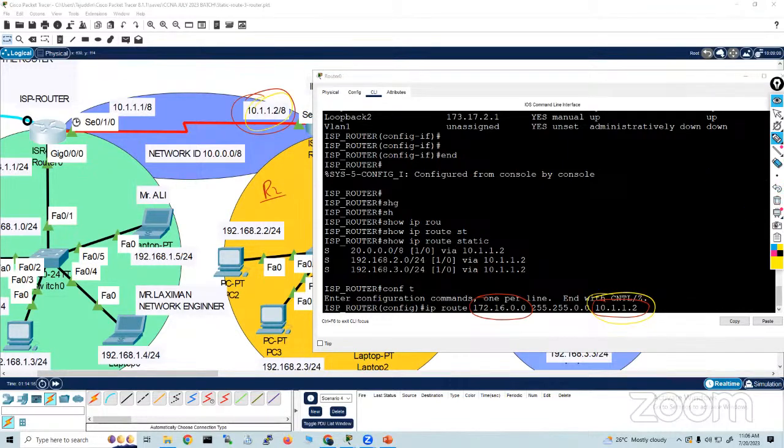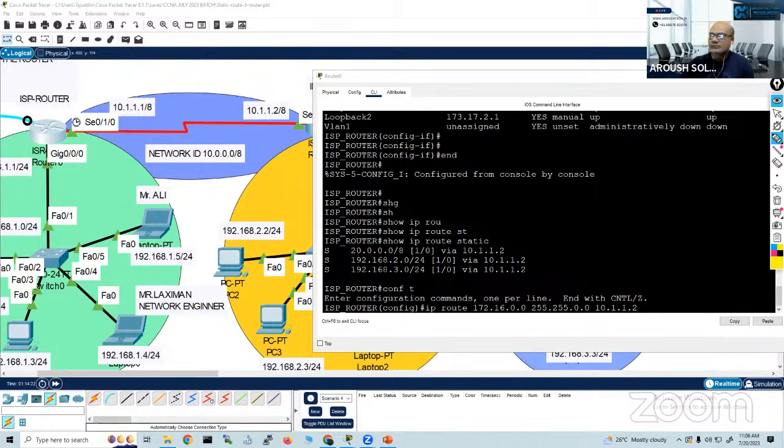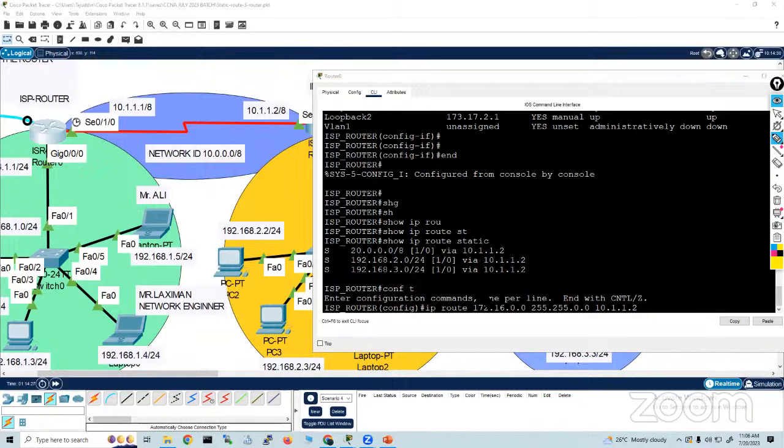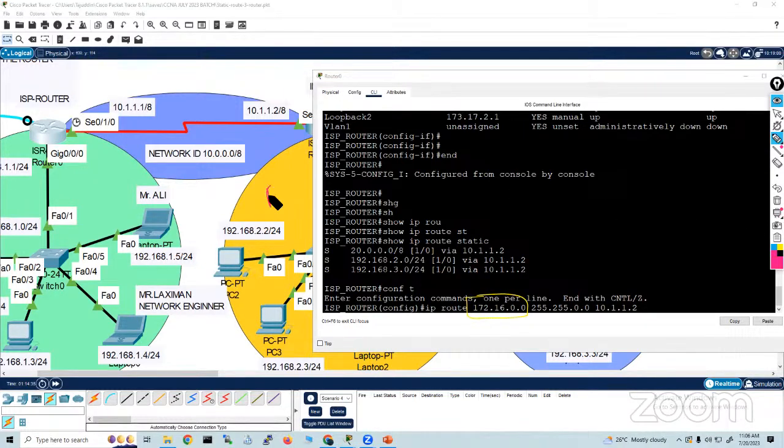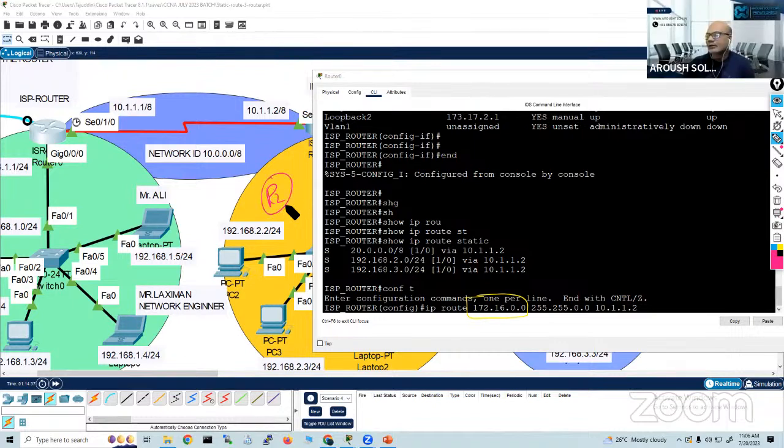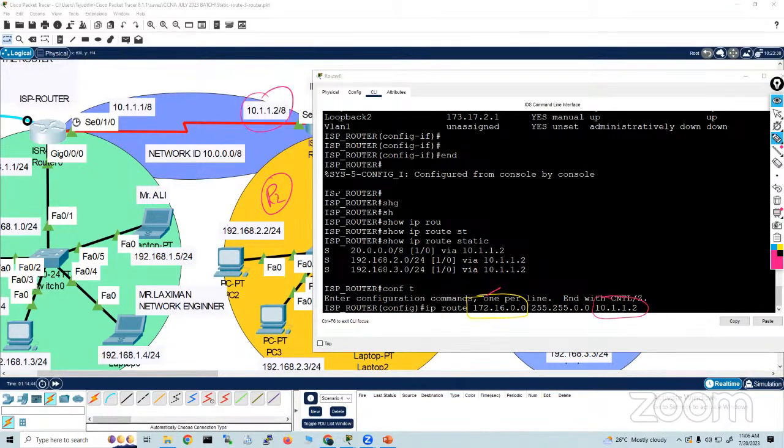Because we're having a network 192... you add another network with 172. The 172 network is available in R2, on the Indian router. To reach this router, go via 10.1.1.2. That's it. This is what I am doing now.